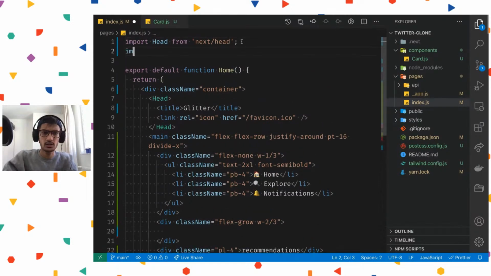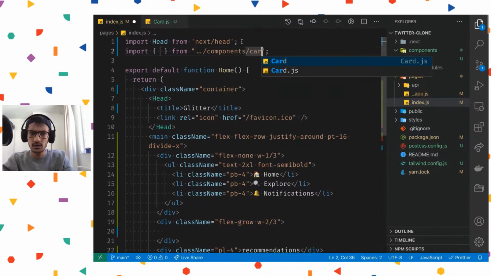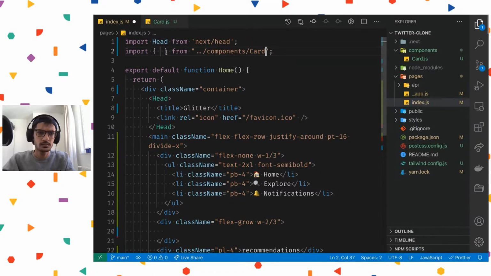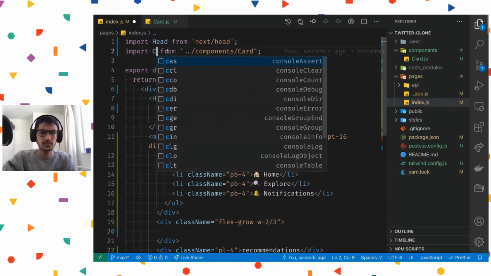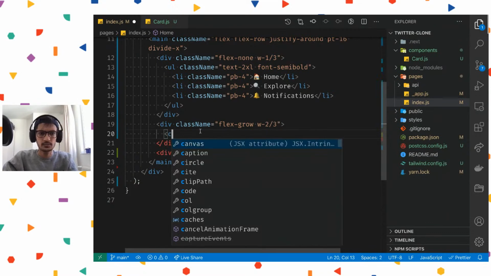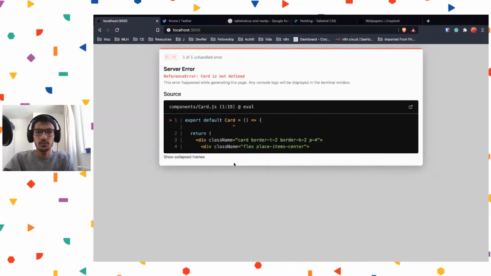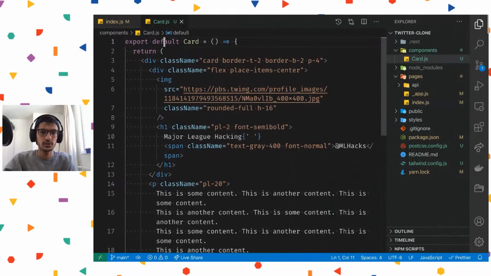Now I am going to import from components and then card. Since we are exporting the default card, I'm just going to do import card, and over here I'm going to do card. Maybe just remove the self-closing tag. I hope this should work, but this didn't work. Export function. Okay. So instead of default, I should have done export default function, I guess.